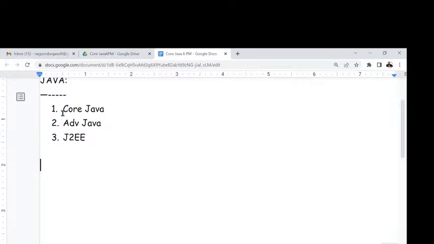But Sun Microsystems has not given Java in this way. Okay, sir, I understood. Core Java, Advanced Java, J2EE classification is not provided by Sun Microsystems. Tell me, this is the wrong classification that I know. But first of all, tell me, what is the right classification? What has Sun Microsystems given? Please tell that information to me.